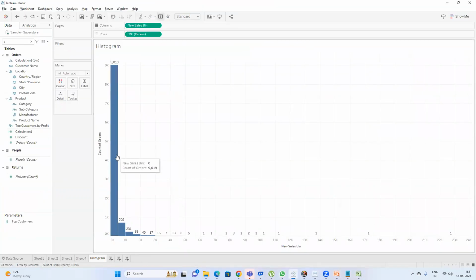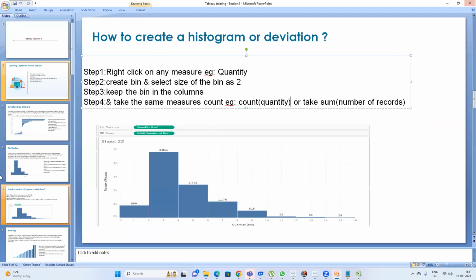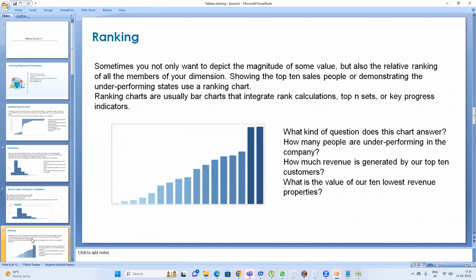If you see in the chart, the frequency is more in the 0 to 500 range. So there are more rows when compared to other ranges. There are more people buying in the range of $0 to $500 of sales. So that's about histogram. And next we'll move to another one, which is ranking.